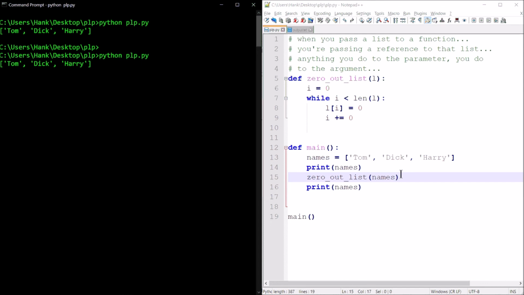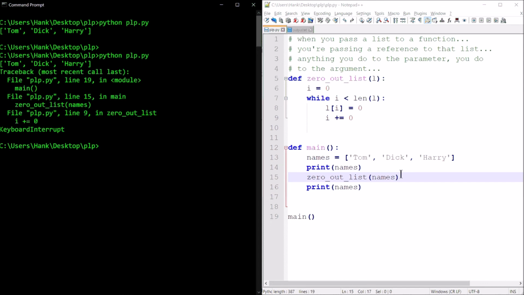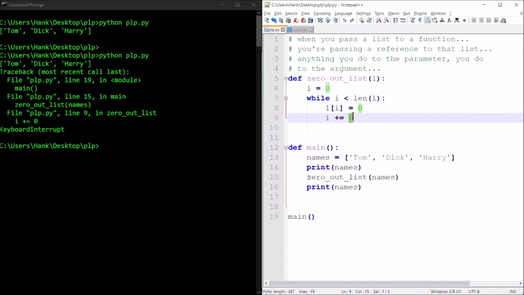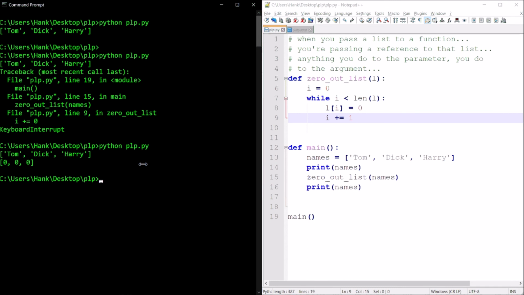Right? Oops. Let's see here. So what did I have wrong here? I had an infinite loop. So let's see. I plus equals 0. That should be plus equals 1. Sorry about that. Let's go ahead and run it again.